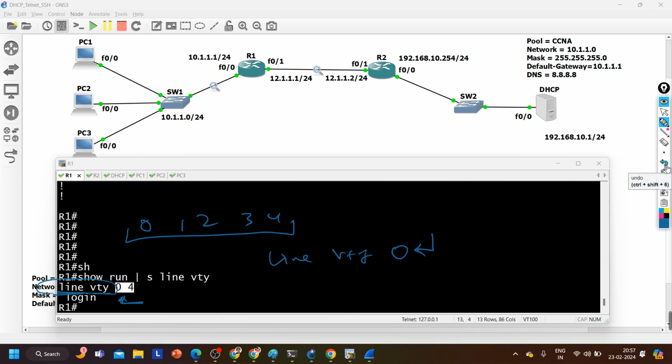How can we define a password for each line? For example, 0, 1, 2, if I want to define different passwords, the same command you need to run on the different lines. I'm going to show you how to configure the password soon. Without a password we cannot access this router, so first I have to define the password. Is it clear where I am going to configure the password for telnet? On the line VTY interface, right?